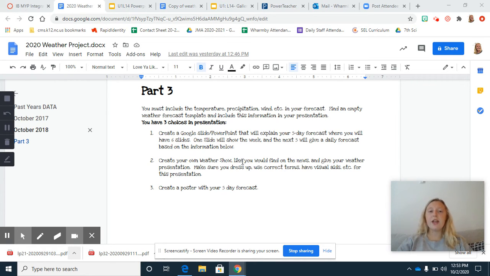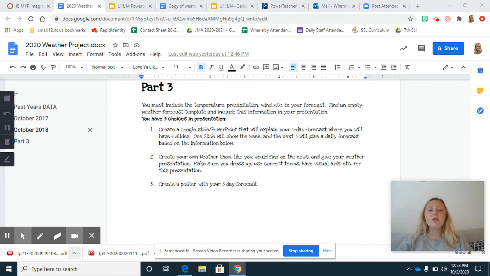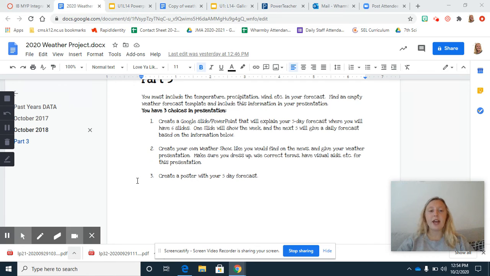Second, you could create a weather show like you find on the news, so you could become a meteorologist. Flipgrid would be a really good way to do that, or you could record it on your phone. Or third, you could create a poster with your 5-day forecast. I would accept a large paper poster, but you'd have to be able to send it to me in great detail, so that I could make sure that everything you need is on there. So I would suggest either the Google Slides or the weather show.